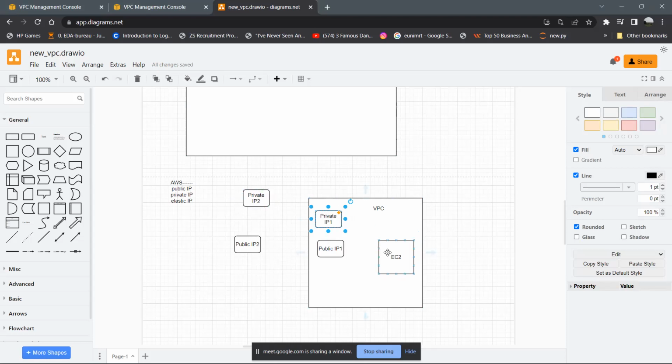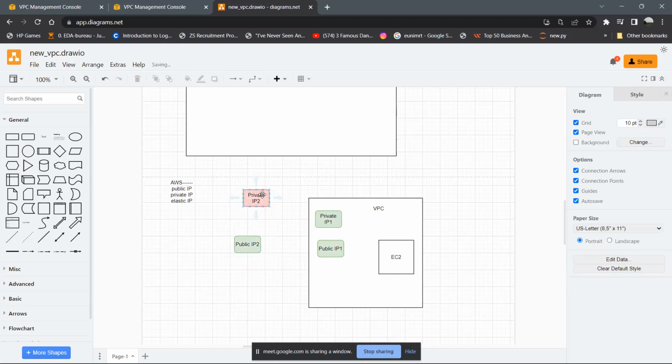Which of them can access this EC2 instance? One is private IP1. Yes. And this cannot access it, right? Because it is outside the virtual private cloud.